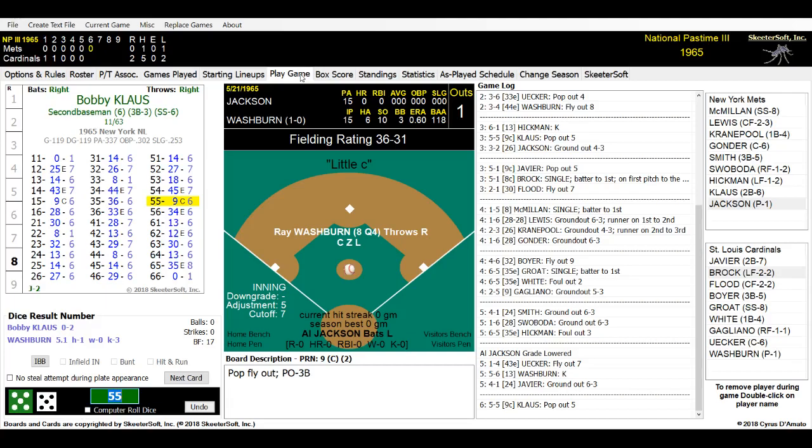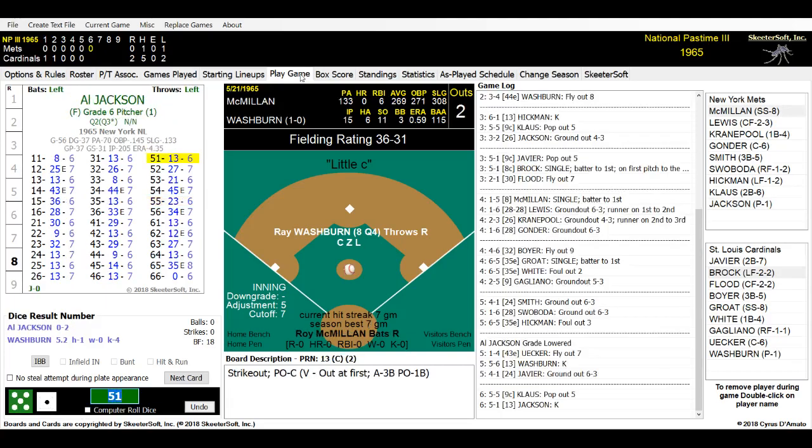Al Jackson grounded out to our second baseman, Julian Javier, in the 3rd inning. Here is the pitch. It is a 51. And Jackson strikes out. That will be Ray Washburn's 4th strikeout of the game. And now each pitcher has struck their counterpart out. Roy McMillan's coming to bat. He is 1 for 2. He has the lone Met hit.